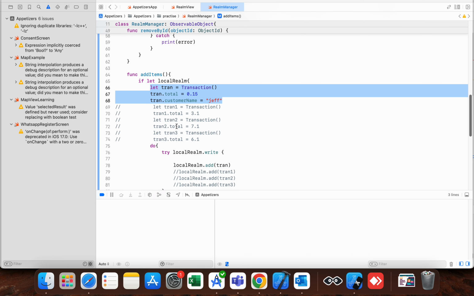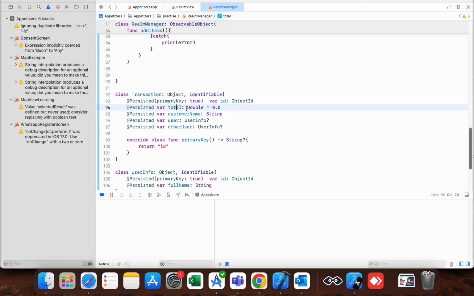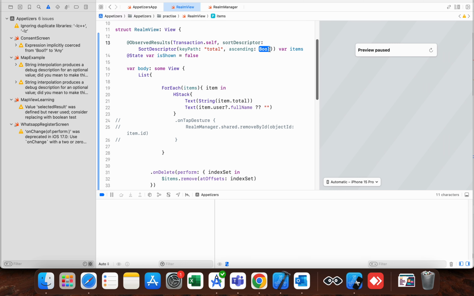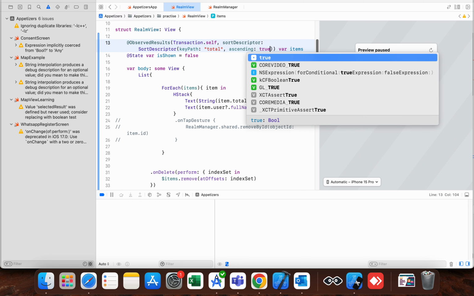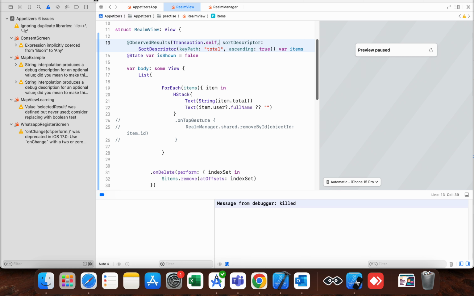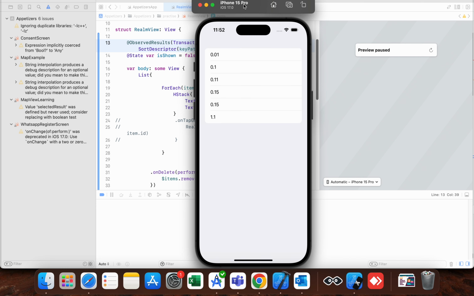So I want to sort my items on the total property, which is of type Double, and I want ascending true. We can also try false in order to see the difference. I will now run my project on the iPhone 15 Pro simulator. As you can see now, all the results are sorted.